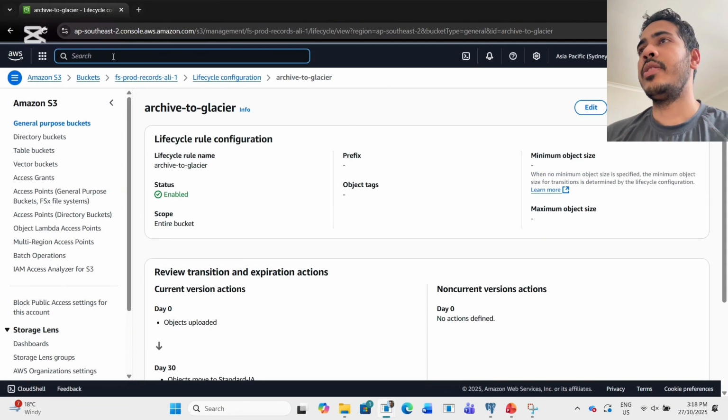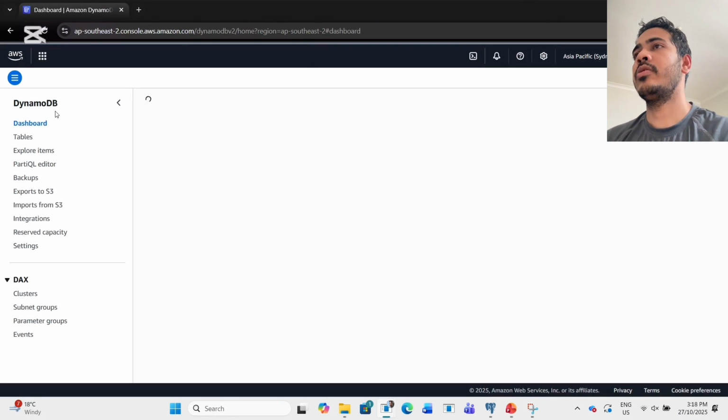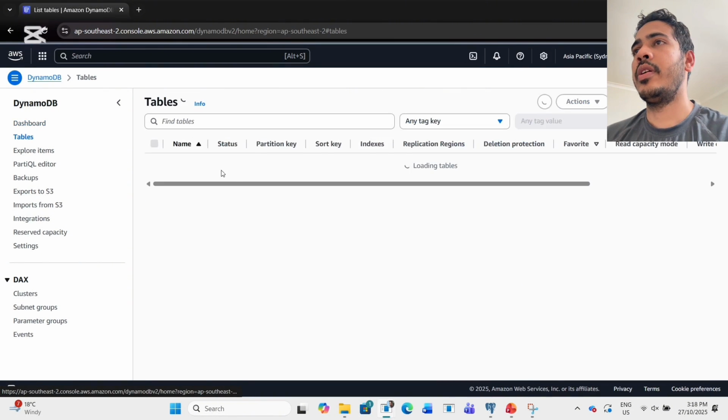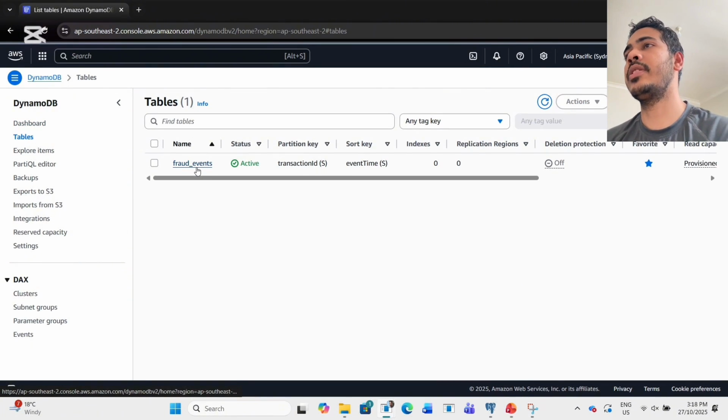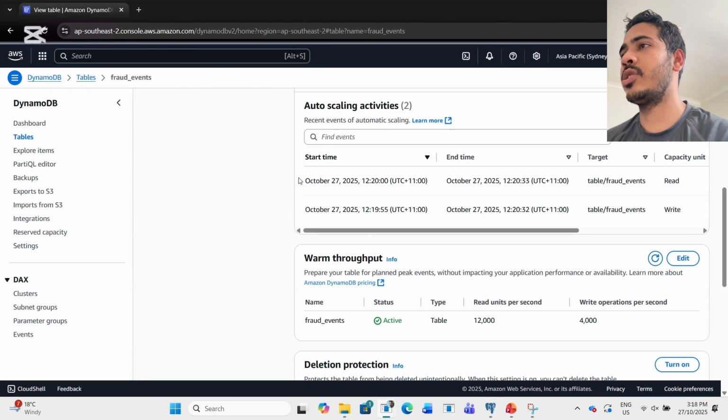Then I use DynamoDB for fraud detection. So here if I go to tables, this is for fraud detection. I used some fraud detection here. So if any fraud is detected, it will come here.